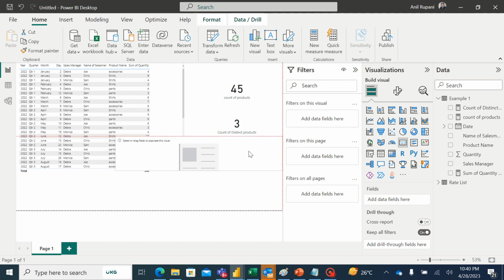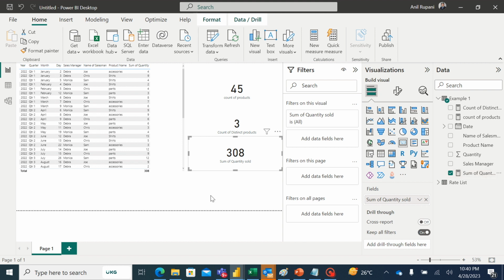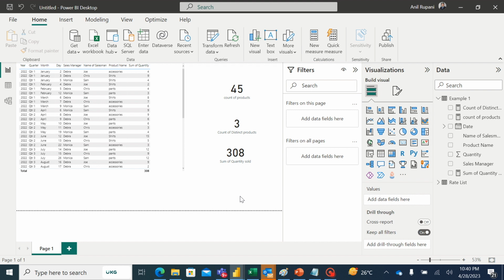I would bring this card here and incorporate the sum of quantity. So we have sold a total of 308 units of different products in the particular period which is mentioned here. Okay, so let's make this exercise a bit more interesting by adding another concept of columns.